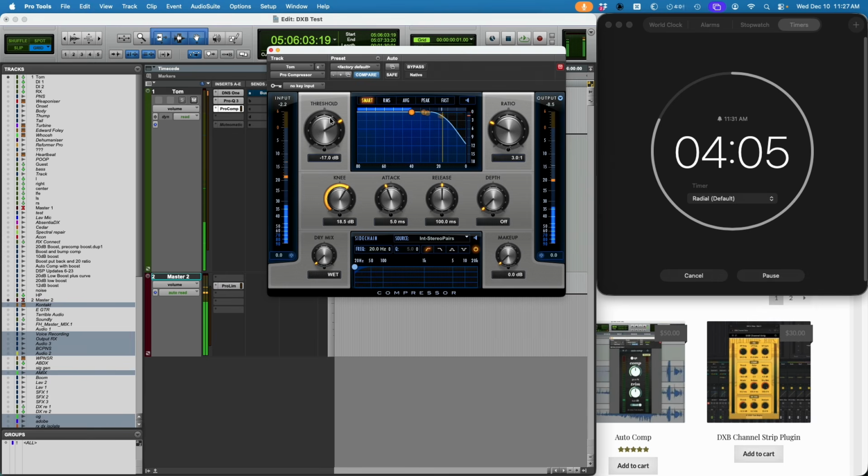Really, the most important thing after the threshold is the ratio. Higher ratio is going to be more compression. You can see it's clamping down a lot more when I get louder. And if you lower it down to 1:1, it doesn't do anything. So anywhere from 2 to 4 to 1 is a really nice medium compression level.